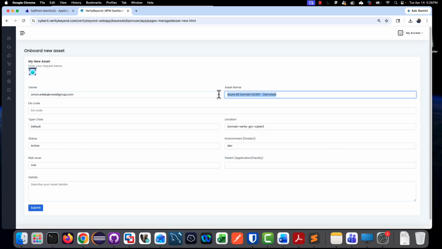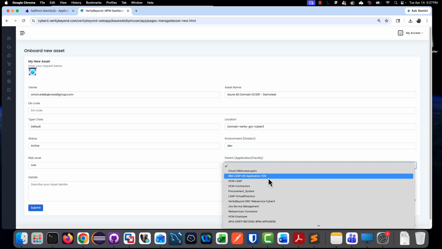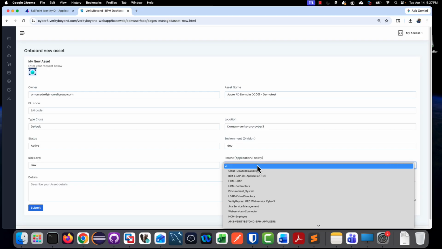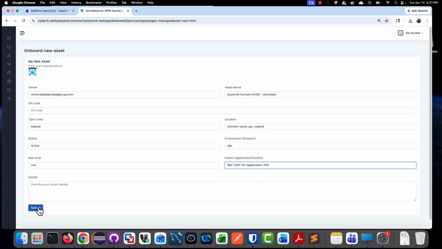So specify this. This is an asset. Now, if we want to make this Azure domain controller a child, you'll specify the application. All the applications are brought in as applications. In VerityBeyond, you can make one asset a child of another. It's almost like a primary and secondary relationship. You have a primary asset and then secondary assets grouped under it. It's a simple hierarchy. So I'm going to put this as secondary to this.